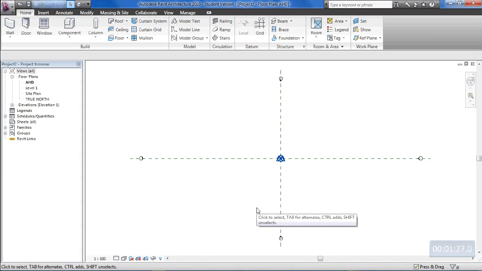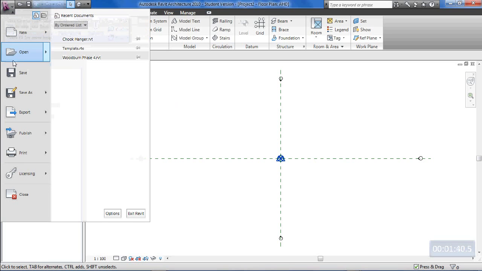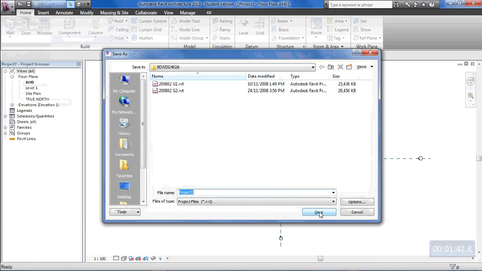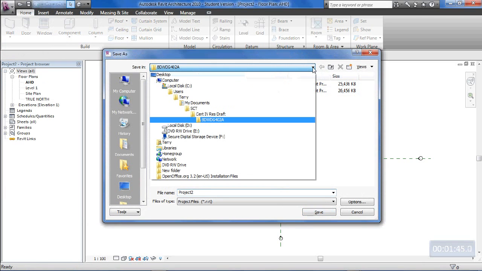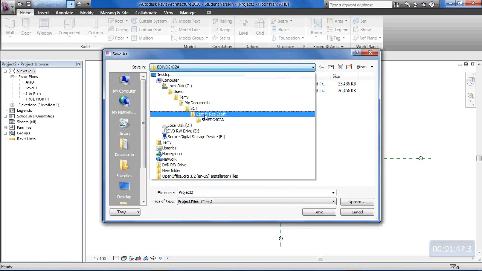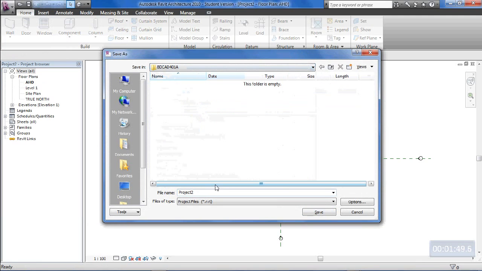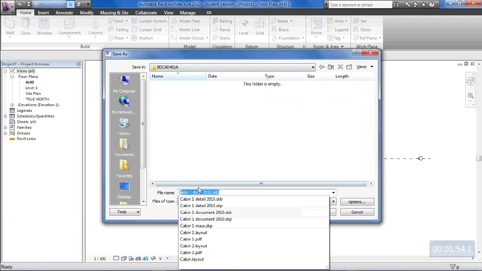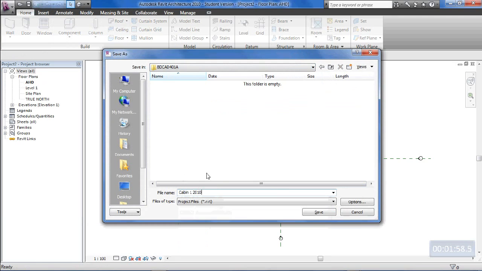Now, probably straight away then, when we're into this Revit environment here now, I'll get you to save that file as a file of your own name. So you might want to call it Cabin1 or something like that, just whatever you do. So drop down the Revit button and click Save. Find the appropriate folder that you want to save it to. I'll just save it in our folder here, and I'll just call this Cabin1 2010. Click Save.